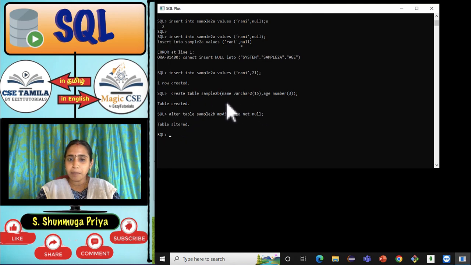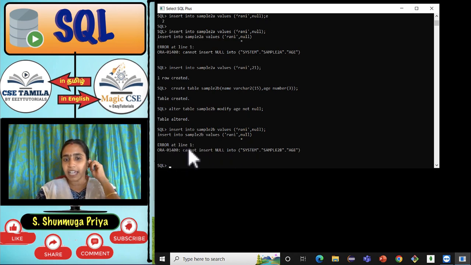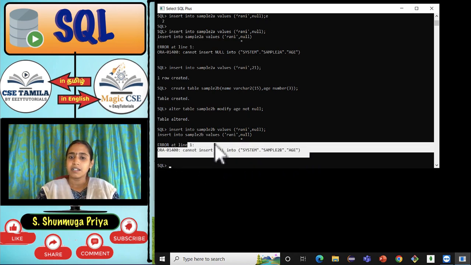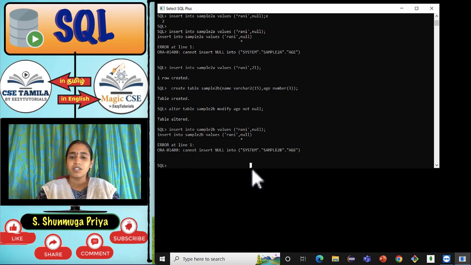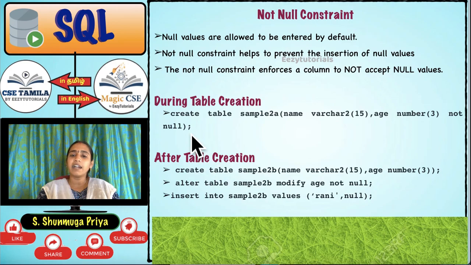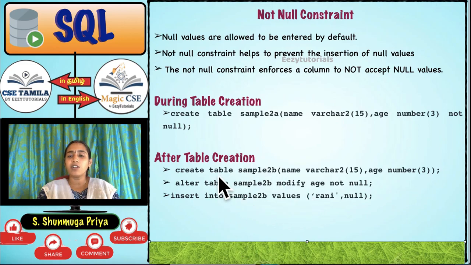So I created the table, and now I have altered the table. Now if I give a not null value, it is working. Let me try an insertion with a null value. If I try to insert a null value, it again posts a restriction, a violation. So the not null constraint can be added at the time of table creation in this method, or after the table creation. If you want to add a not null constraint afterwards, you can do it with the help of the alter command.